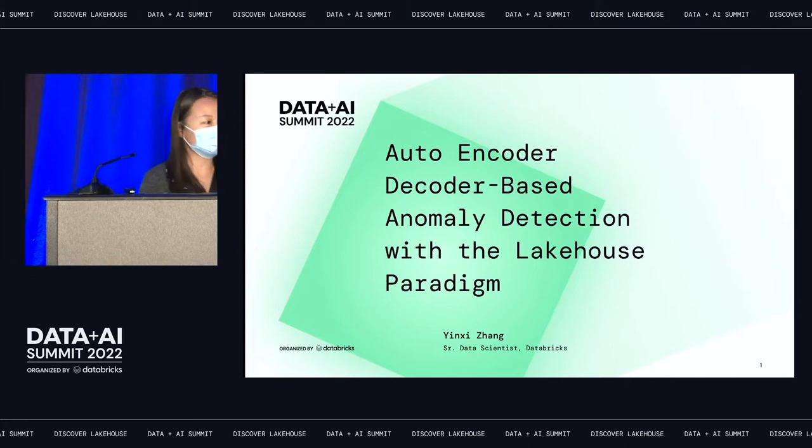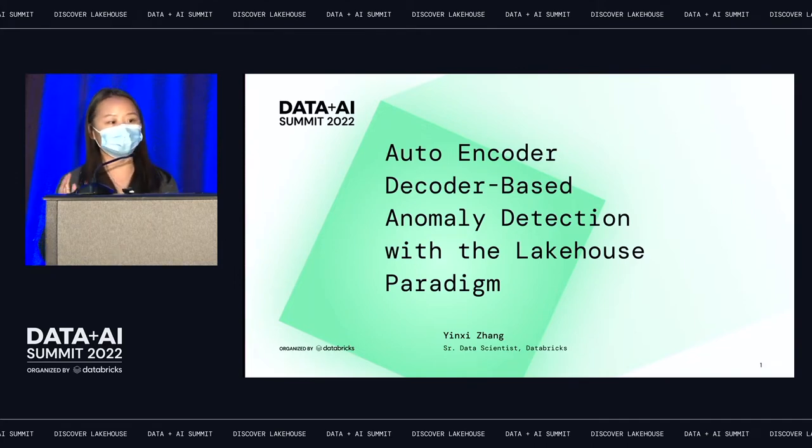My topic today is about auto-encoder-based anomaly detection. I worked with predictive maintenance use case for a while, and a lot of this is based on practical lessons I learned from the use cases.